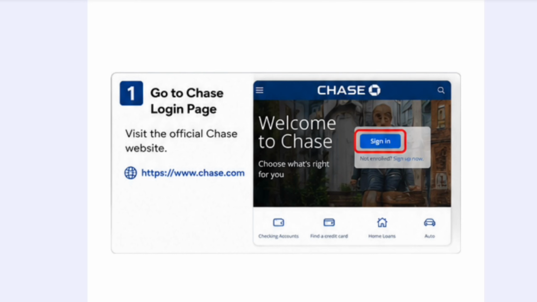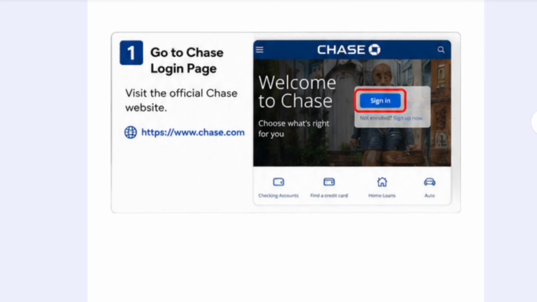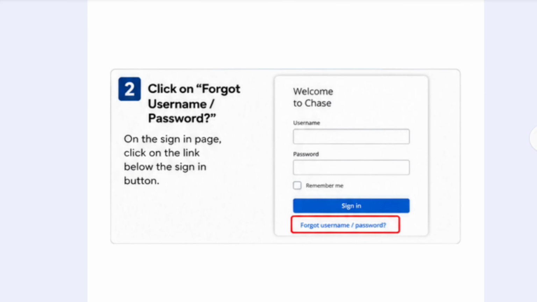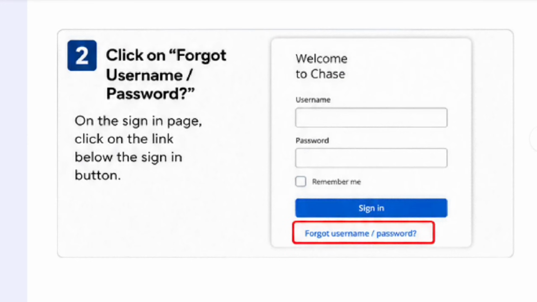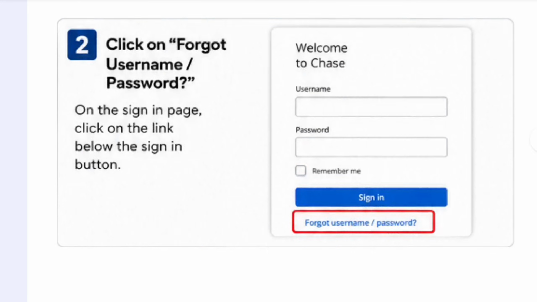First, go to the Chess login page. Visit the official Chess website, www.chess.com. This is the user manual process. When you click on that, there are options to forget your username or password. Click on forgot username or password. On the sign in page, click on the link below the sign in button.